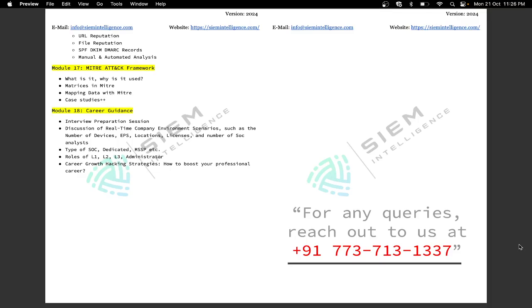Then module 18 is very career oriented. Here we'll be talking about the different roles of the SOC manager, L1, L2, and L3, what kind of interview questions will be there, and how you can improve from your current status. Okay, so we'll be having exams as well, which will help us to understand where you are currently, and based on that we'll be guiding you accordingly.